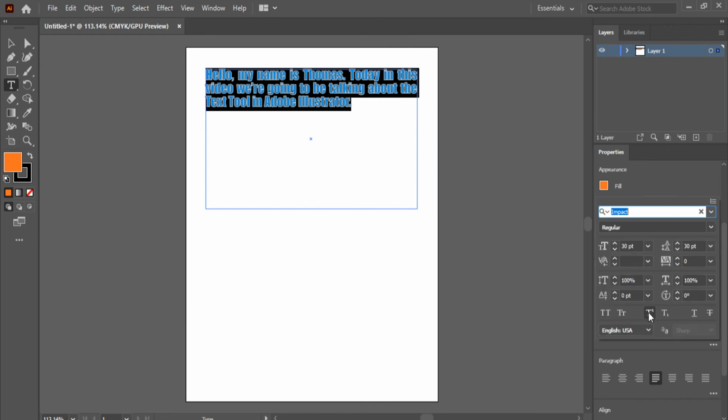Here we have some extra settings that we can use. This tool makes all characters capitalized, so now all the characters are capitalized. This one makes all characters capitalized, but keeps the difference in size between uppercase and lowercase. So there we have it. This one allows you to write superscripts, and this one allows you to write subscripts. For instance, if you have like 2 to the 2nd power, this is how you'd write it.